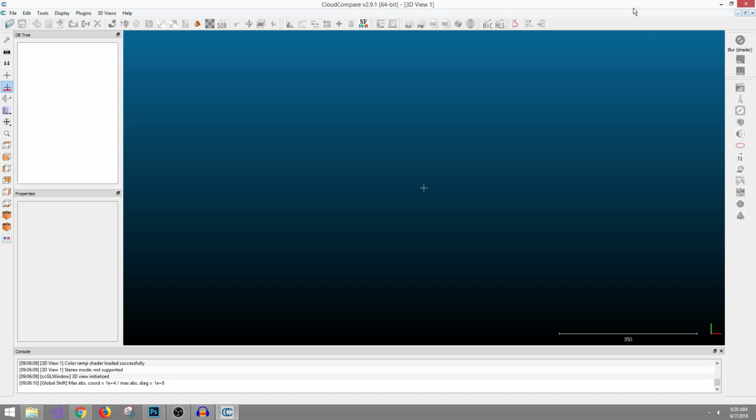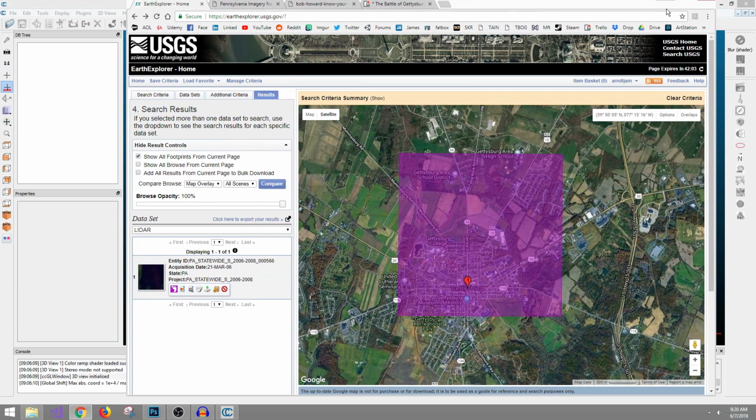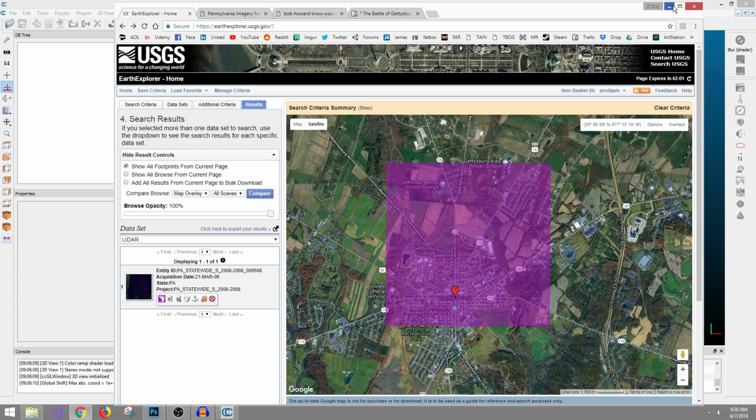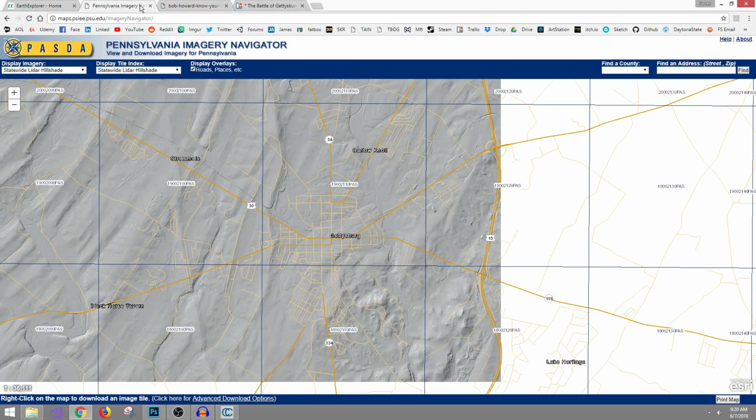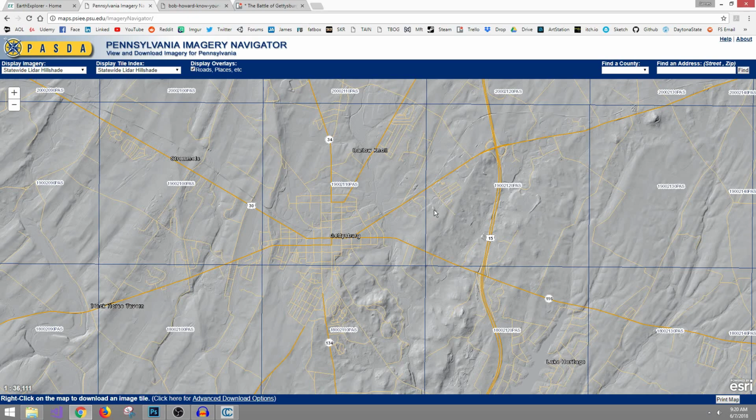So I came back around today to do a little bit of work on the Battle of Gettysburg, and one of the first things I wanted to lock down was finding terrain for the game, basically all around the battlefield in the city. And it had been kind of difficult until I came upon some technology called LIDAR.